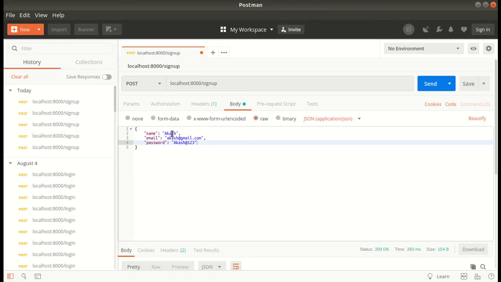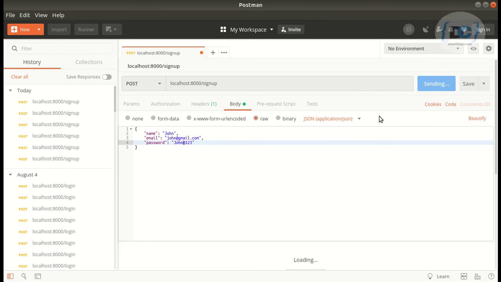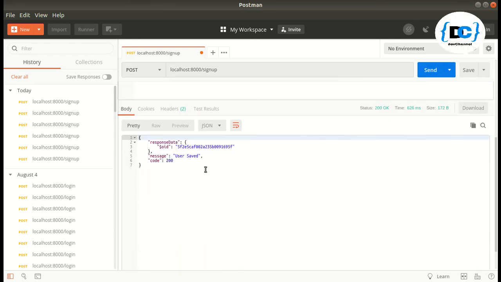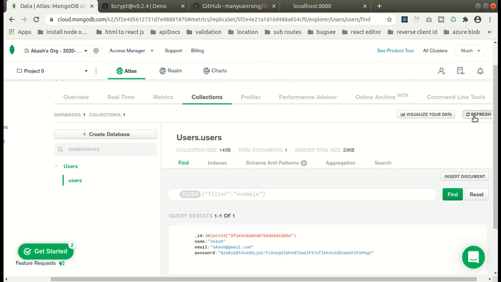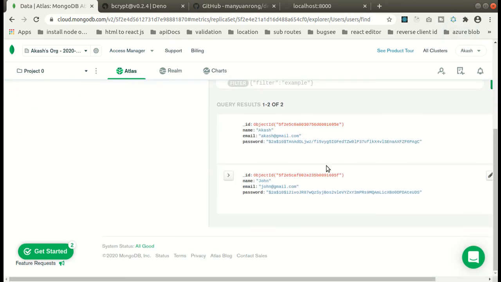So guys, we can also make one more entry. Let's quickly do that for John, john@gmail.com and john@3. So cool, user saved. Let's have a look in our database. Let me refresh it. Yeah, we have got 2 entries in our database.